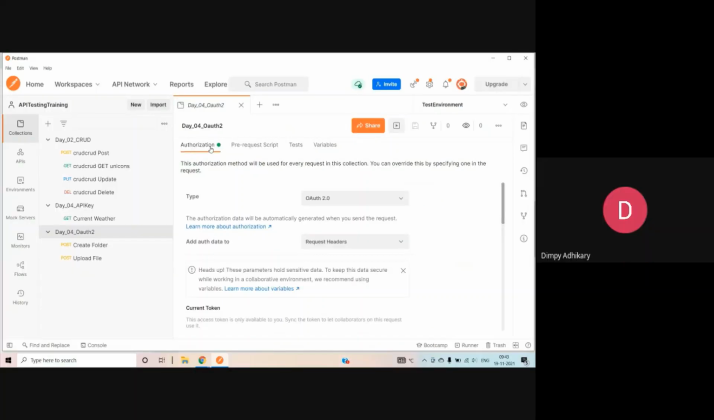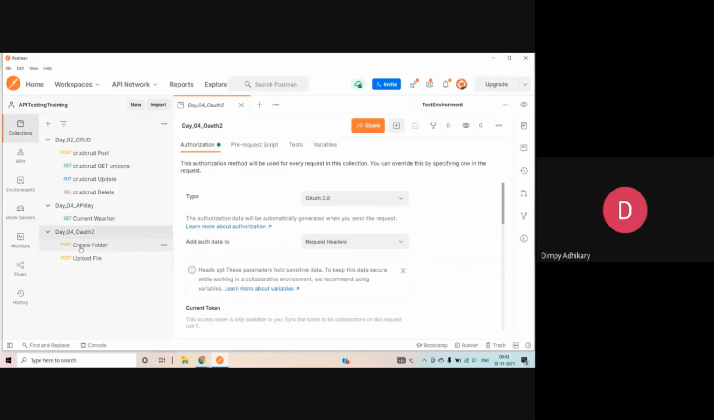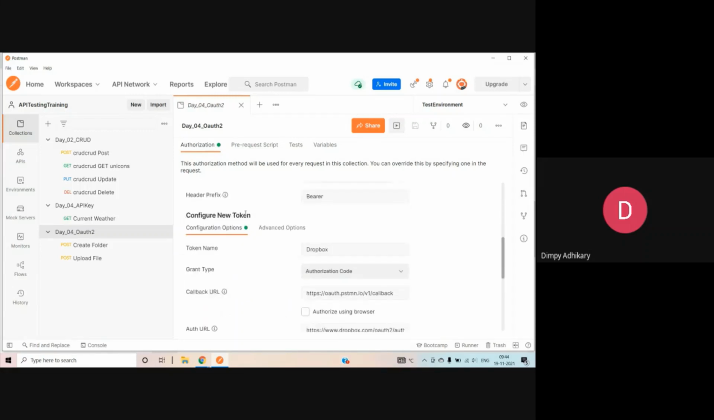You can see authorization, the first tab. Why am I using the authorization here? Suppose I want to test multiple APIs, I can add the authorization process at the collection level. In the request, you can select inherit from parent. So in the authorization tab, for type select OAuth 2.0. There is an option called configure new token.